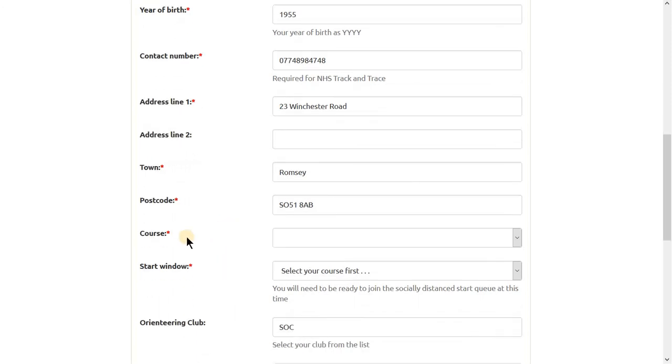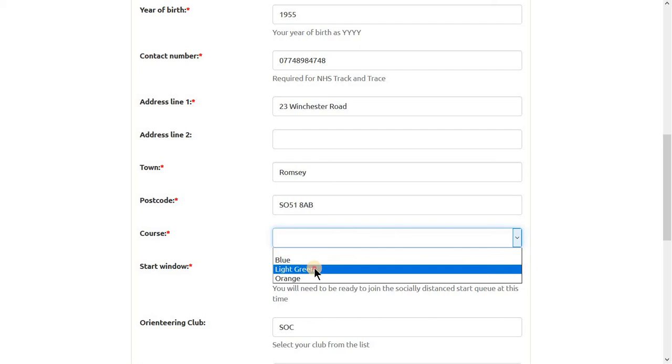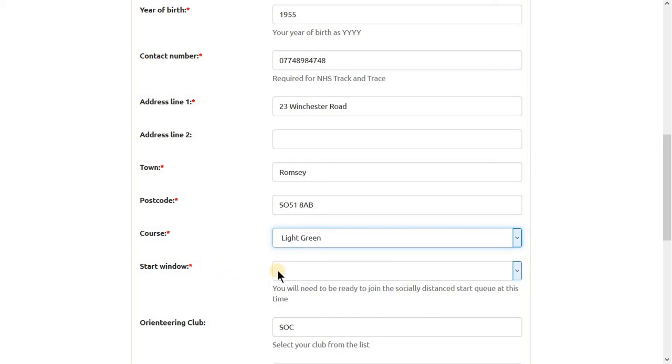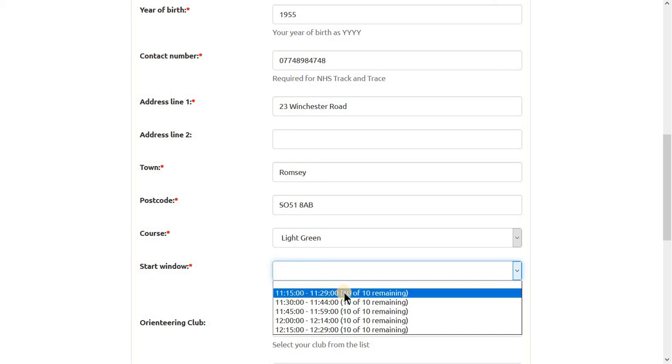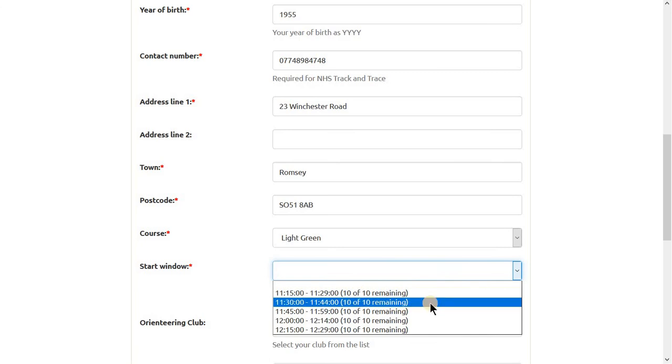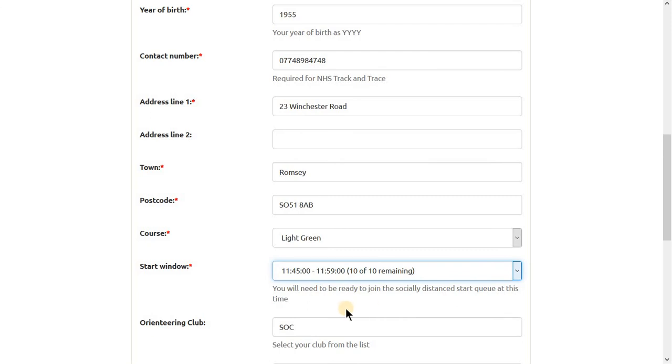Here we've got the course and start window selection, and notice in here it says on the start window select your course first, so we will select our course first. I'm going to be a bit of a wimp and go for the light green, and then the start window. Now we should have a list of the starts, and this is in line with the start lane definition that we made, where we were going to have start lanes from 11:15 to 12:30 at intervals of 15 minutes with up to 10 people in each window. So we're going to select the 11:45 window.